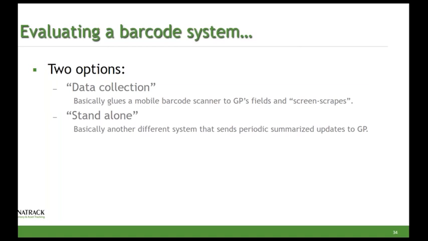Your other option is standalone, which is basically a different system that sends periodic summarized updates to GP. The problem with the standalone system is now you're introducing some synchronizing, and we always say a man that has 2 watches never really knows what time it is. This is kind of that case. I've got inventory that is in my warehouse management system, but I'm also keeping track of inventory in Dynamics GP, or I've got fixed assets in this system, but I also know that I'm depreciating certain things in fixed assets on the other side.